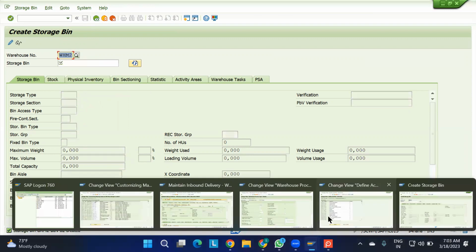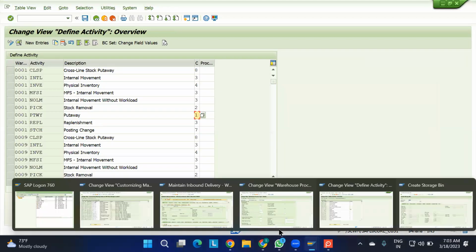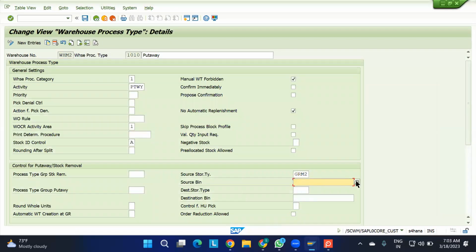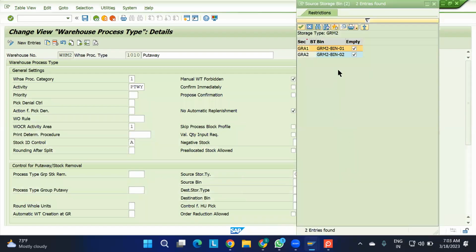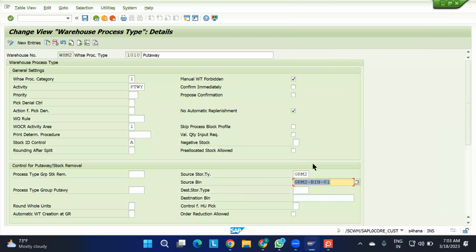I am going to select one bin at the warehouse process type here. Now you can see the bins. Whatever material is coming now has to come and be stored in this bin, because the warehouse process type I'm using is for put away purposes. Put away means it should have some source, and we have to define the destination. Where we define that, we're going to see in tomorrow's class.